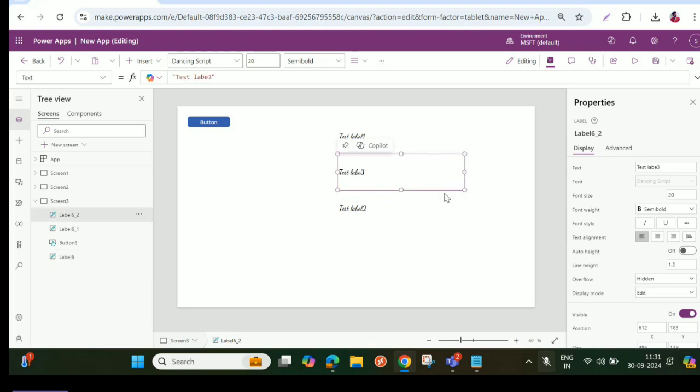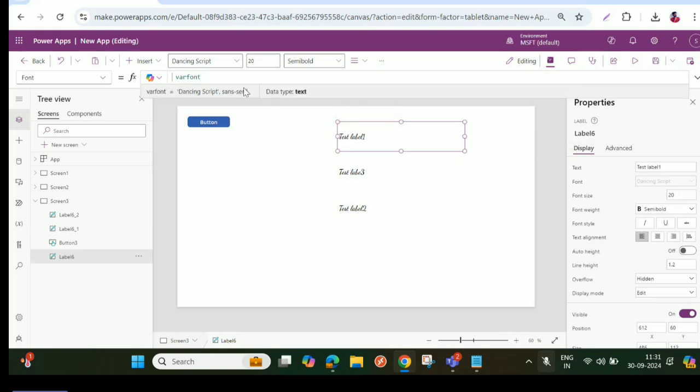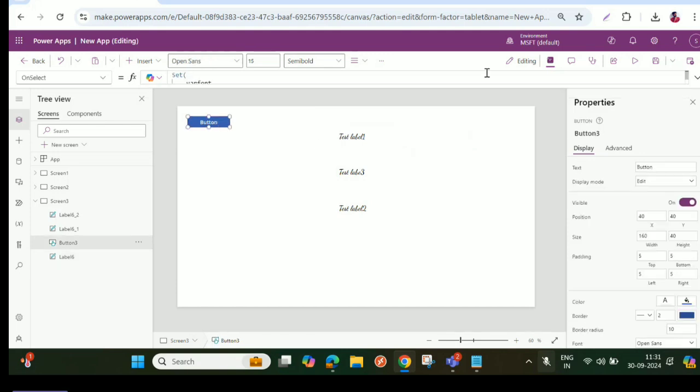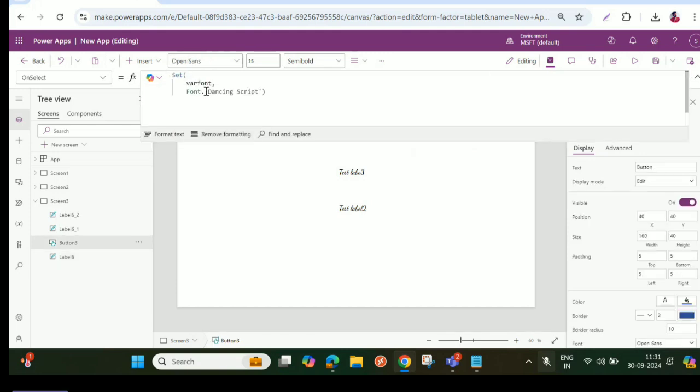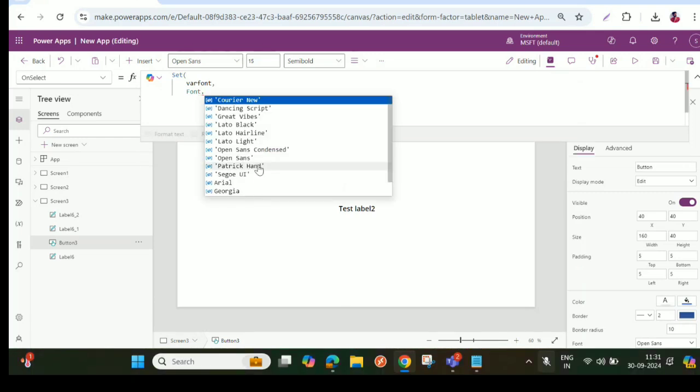As a developer, when you are developing screens or labels, you have to declare your requirements initially so that you can change all the required things in a single click. Otherwise, you have to go to the fonts and every time change the font to dancing script like this. You can also change to some other font, like font dot Patrick Hand.